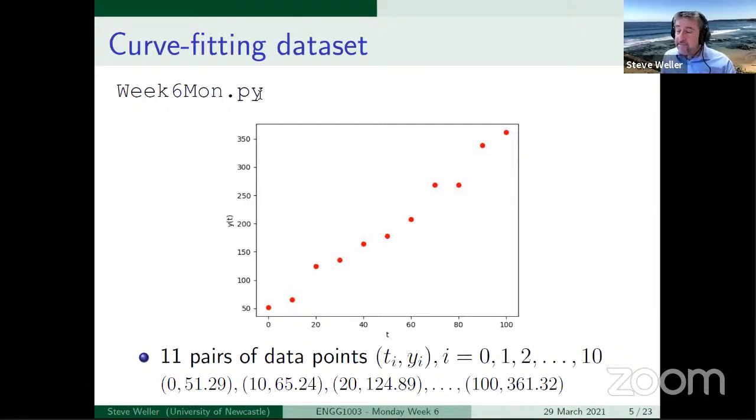And I'll show you how I generated that sequence in a moment, but there's a random element to it, and I've included the seed of that random number generator in the code, so you can reproduce the exact numbers that you see here. Okay.